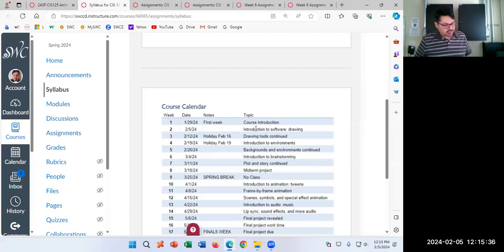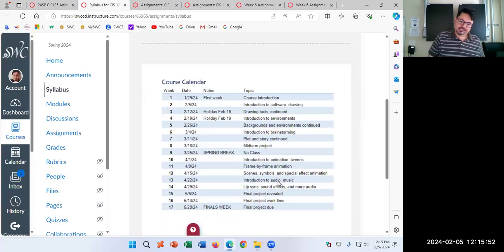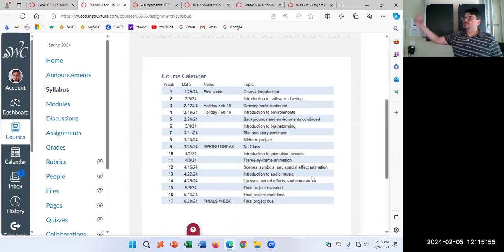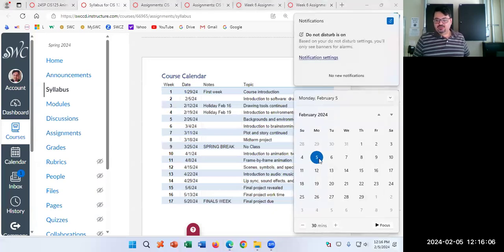This week is the starting introduction of the software, specifically drawing, and then next week is more drawing. Then we've got introduction to using the software for environments and backgrounds and so forth, and then continuing on that. Then we've got brainstorming, plots, etc., and you see how that's divided up. We have a topic, we spend about two weeks on it or so. There is an assignment, usually every week. I'll explain the assignment, of course. And a quick reminder, the assignments will always be due the next week on Tuesday. So what we learn about today on this Monday, then the assignment will be due on the 13th.